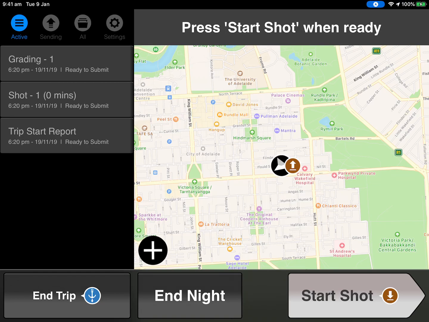This tutorial is a follow-on from previous tutorials for the Spencer Gulf Prawn's electronic logbook in Deckhand. Previous tutorials demonstrated how to generate a trip start report, a shot report, and a grading report. This tutorial will demonstrate a few extra reports that are within the Spencer Gulf Prawn's electronic logbook in Deckhand.